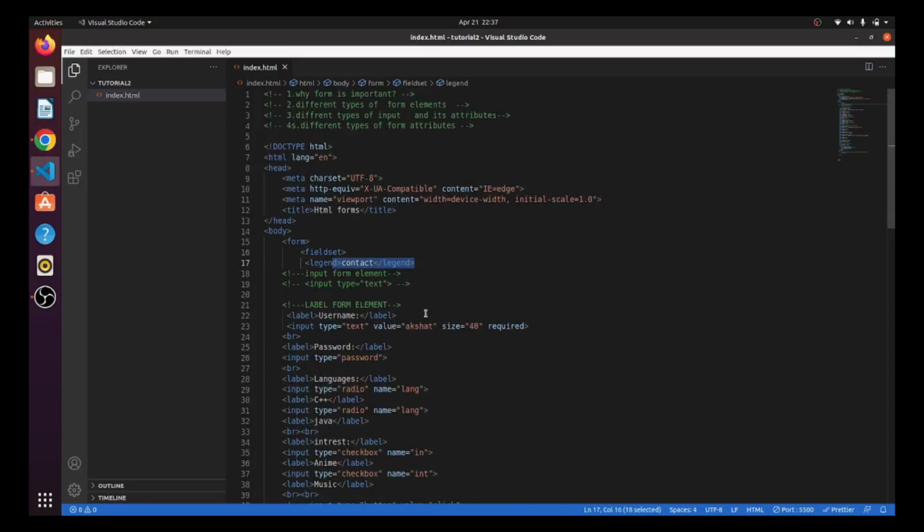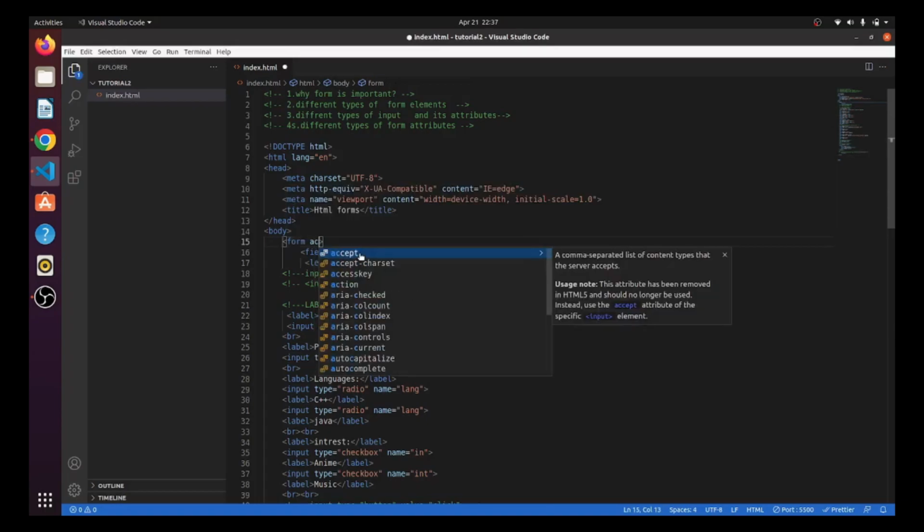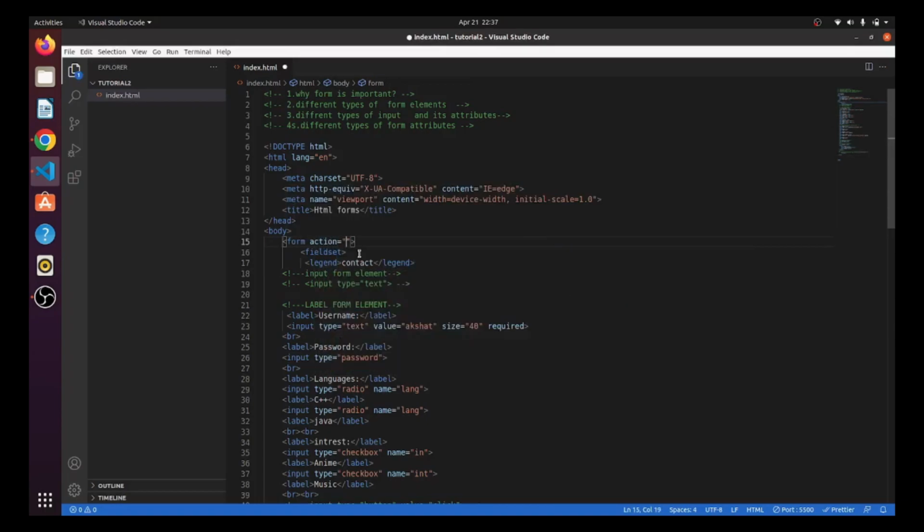So now let's discuss the form attributes. The first form attribute which we'll be using is action. If I write action here, between these quotes, the action attribute defines the action to be performed when the form is submitted.